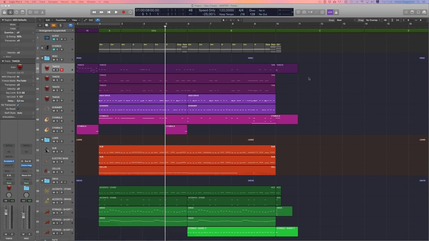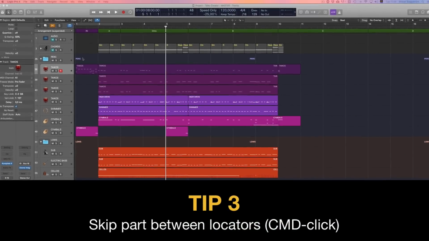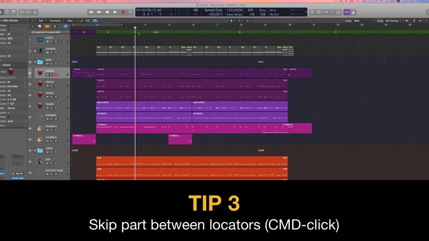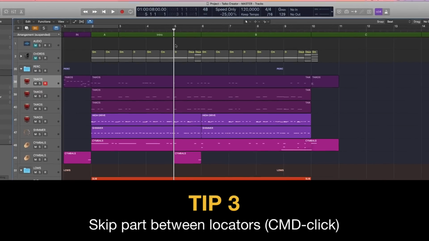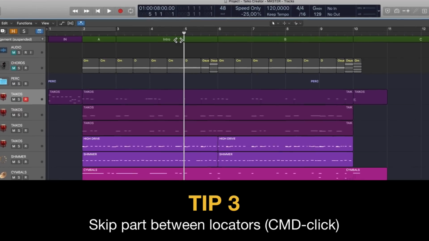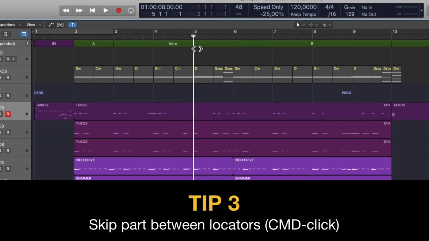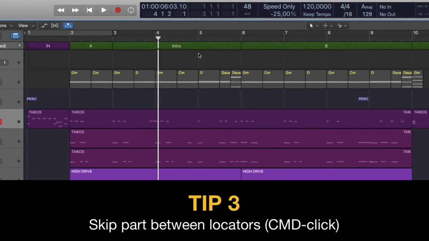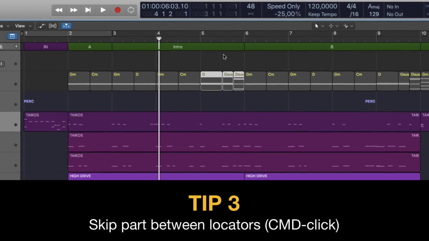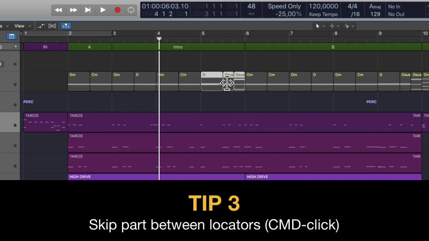Tip 3. Skip cycle selection. So let's say you are listening to your track here, but you don't want to listen to a specific part of it. You want the playhead to continue after a certain point. Well, if you select, for example, this bar here, select the regions, press U to select that as the cycle.